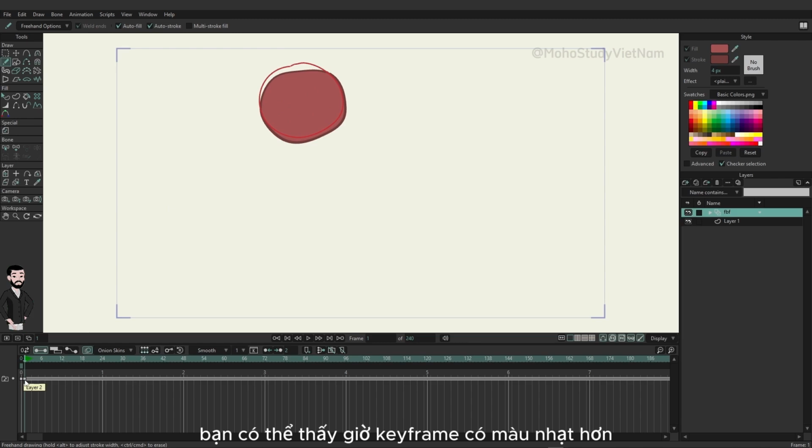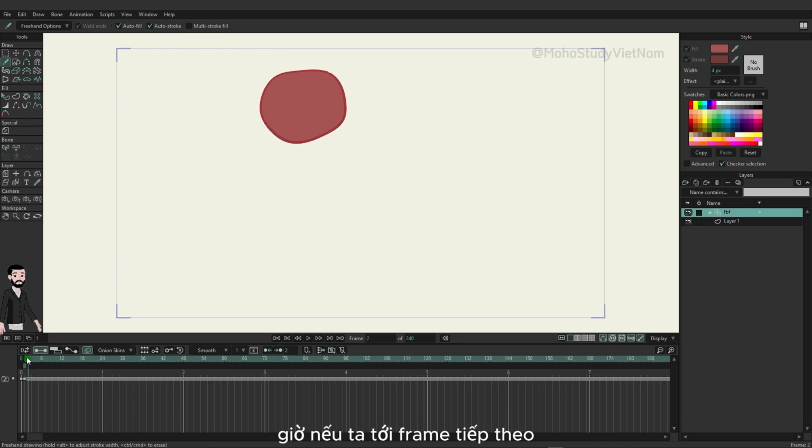You can see now that the keyframe is lighter in color, indicating we have something on there. Now if we go to the next frame, you're going to see that the first frame preview disappears because we only have 1 onion skin. If you want this to be previewing more than just 1 frame, we could come over here as an example and click here to create a second onion skin.